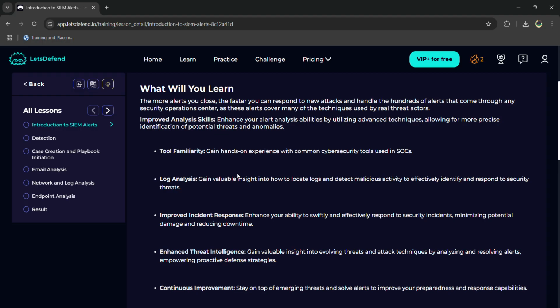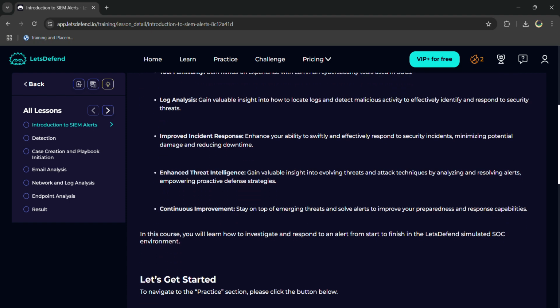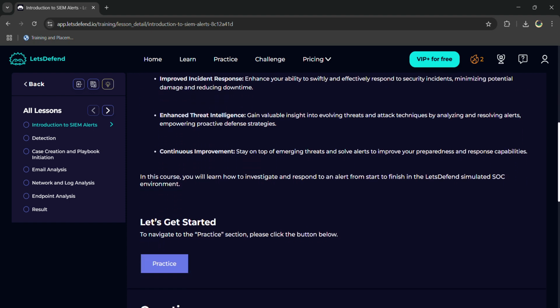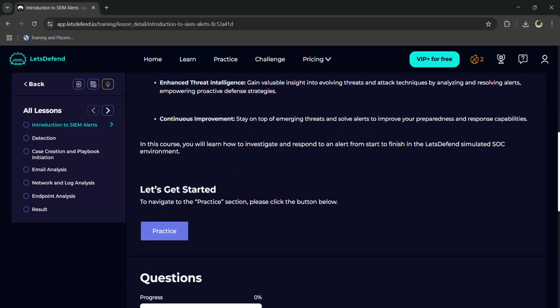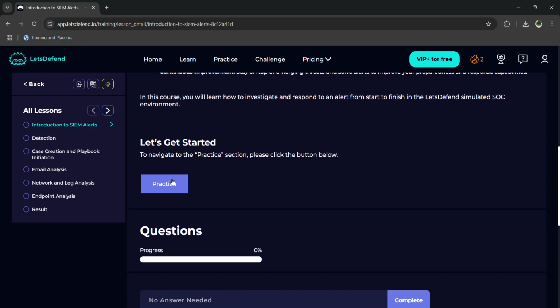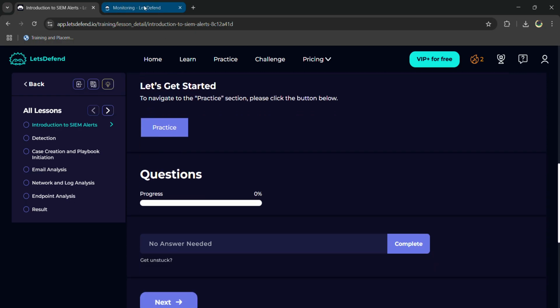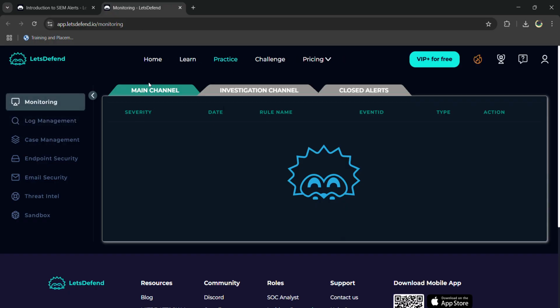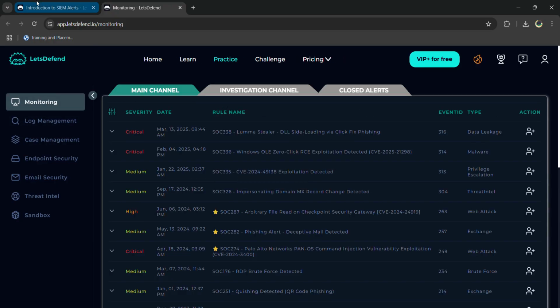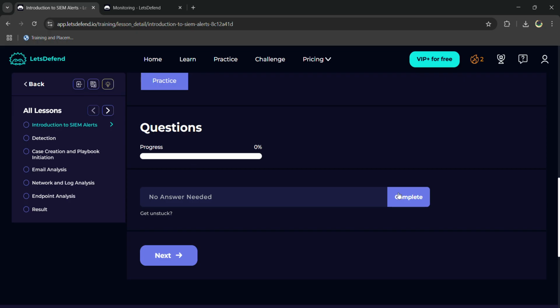We'll learn to familiarize ourselves with the tool, how to do log analysis, how to be proactive in responding to an incident, how the threat intelligence works, right? And obviously, continuous improvement. So you learn how to investigate and respond to an alert from the start to finish in this simulated SOC environment. So to navigate, please click on this button. Yes, this is the practice section of Let's Defend. Moving on to the next lecture.